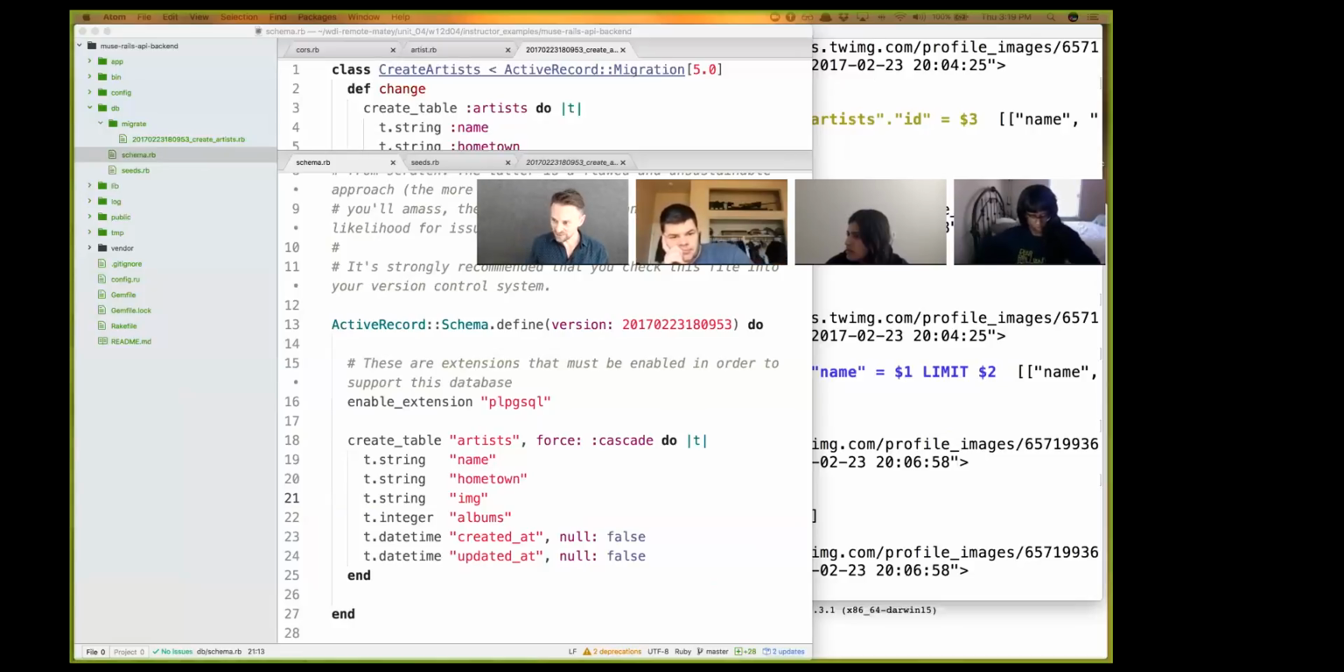Moral of the story, don't touch the schema and don't touch the migrations. Thank you. I'm not being explicit enough. That's a big no-no.